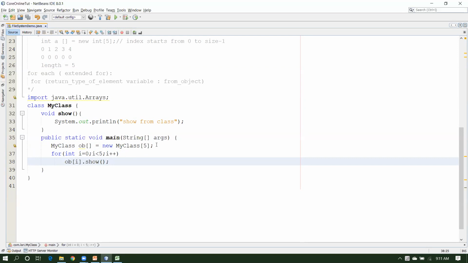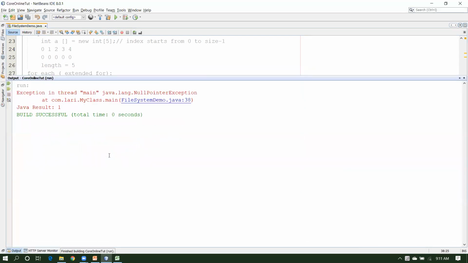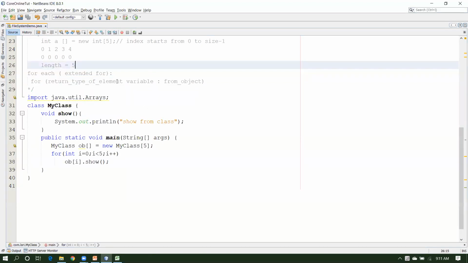So when I execute this code, just look at the output. You can see that it will throw an exception that says java.lang.NullPointerException. Why? At com.lari my class main file system.demo.java, this is the source file name, at line number 38. So line number 38 means this syntax is not working.